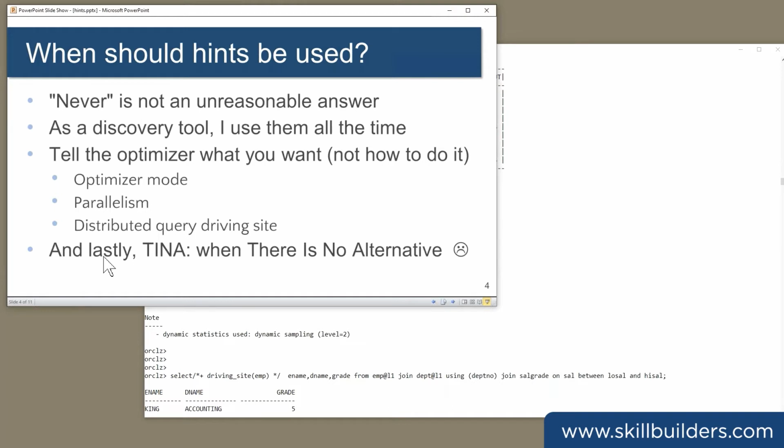But then, when else do you use them? When there's absolutely no alternative to get your code to run.